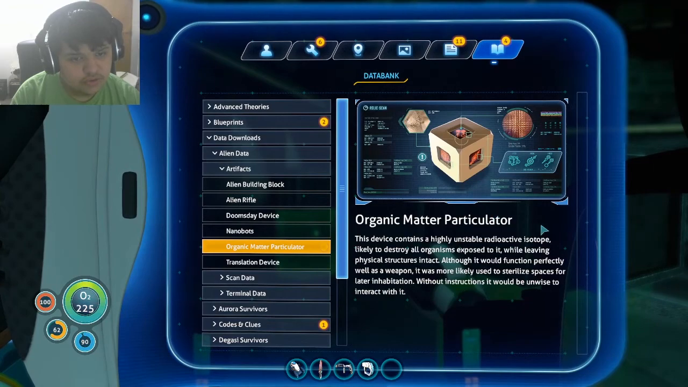Organic matter particulator. This device contains a highly unstable radioactive isotope likely to destroy all organisms exposed to it, while leaving physical structures intact. Although it would function perfectly well as a weapon, it was more likely used to sterilize spaces for later habitation. Without instructions, it would be unwise to interact with it.